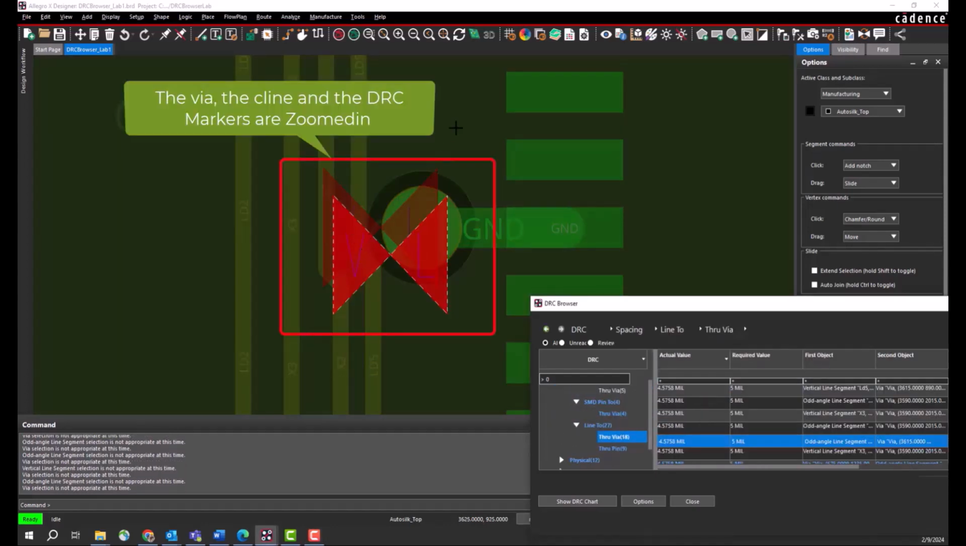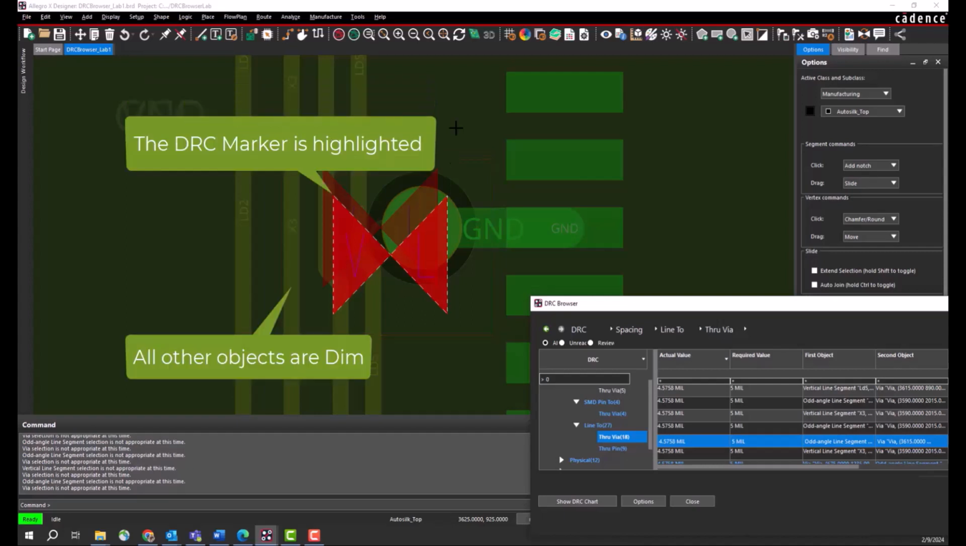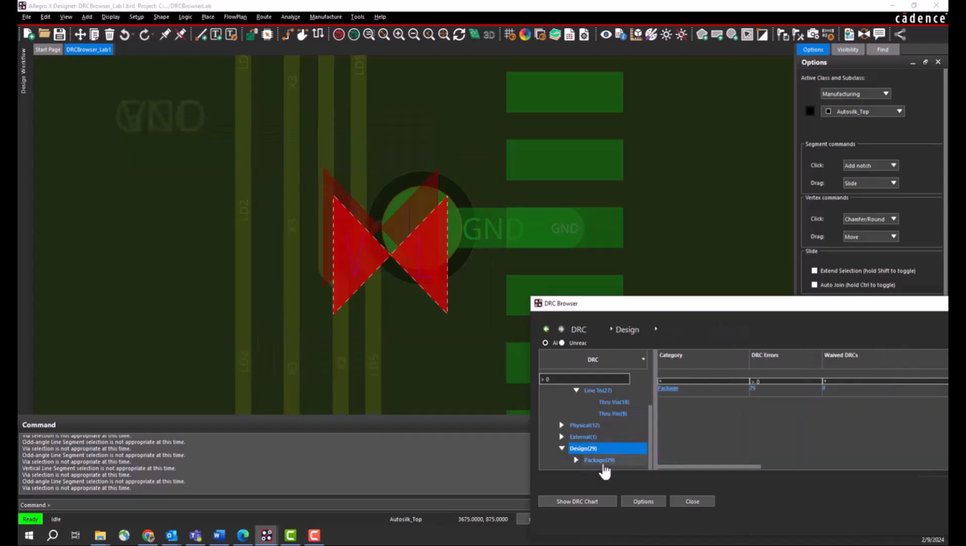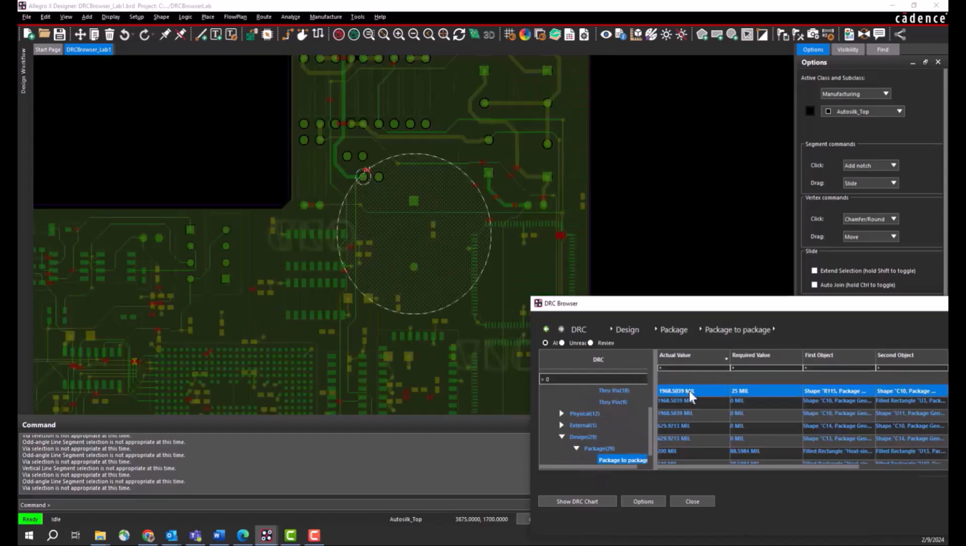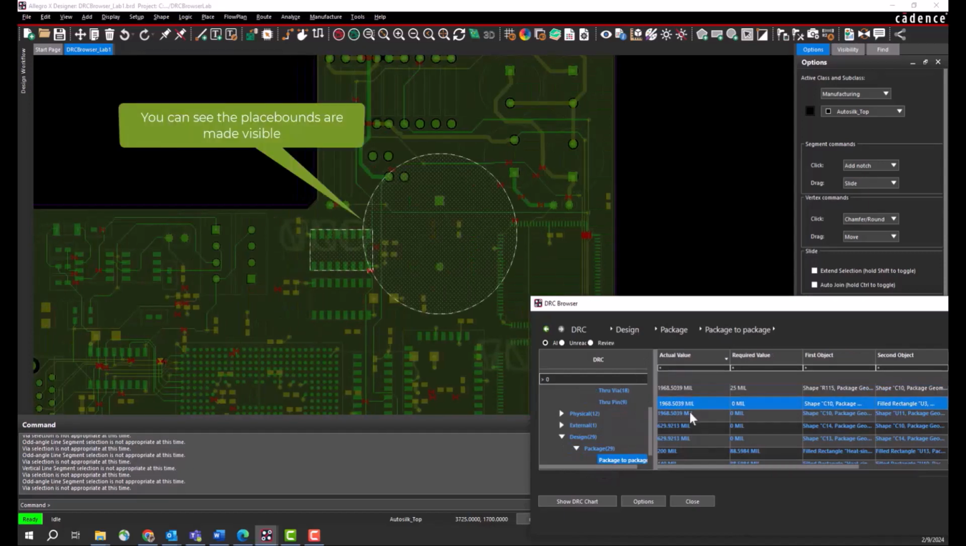By default, based on the DRC error that you are viewing, the DRC error marker and the affected design objects by the DRCs are zoomed in. You can see the DRC marker is highlighted, and all other objects are dimmed. You can also see some of the classes and subclasses related to the DRC errors are made visible.